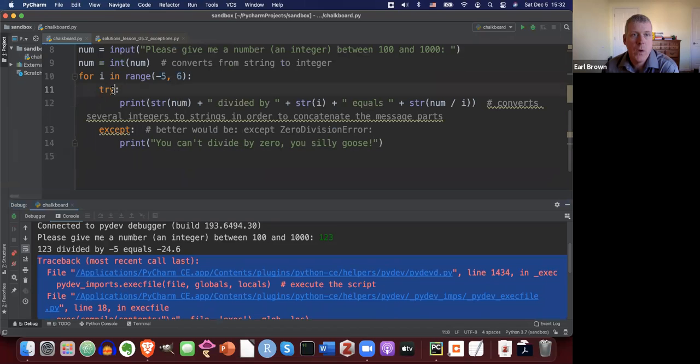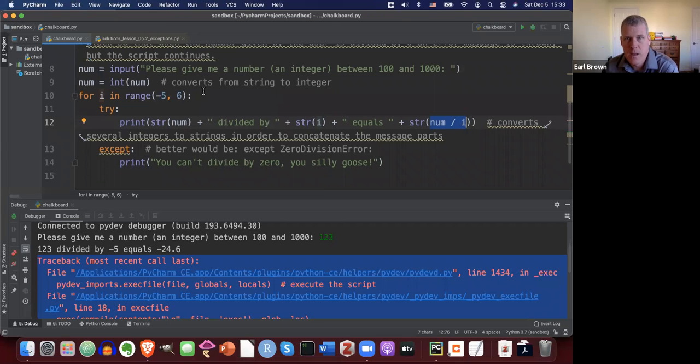So once again, we have a try colon, indentation, and then we try to do this. I'm doing a little bit of string concatenation as well as some division right in the middle here. I actually do the division right there: the number that was given by the user divided by i, which is holding one of these numbers between -5 and +5. I do that division, then I convert it to a string, and then I concatenate with other strings here.